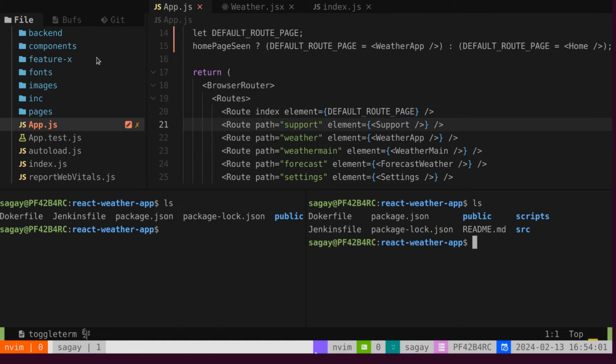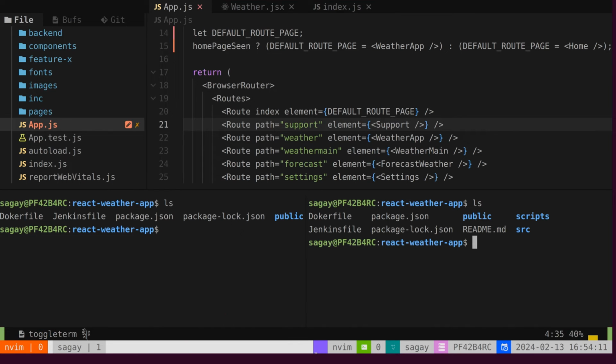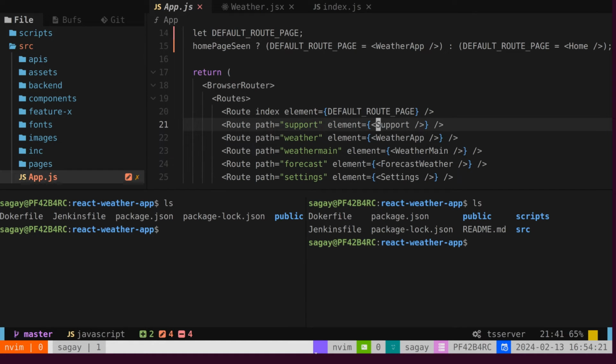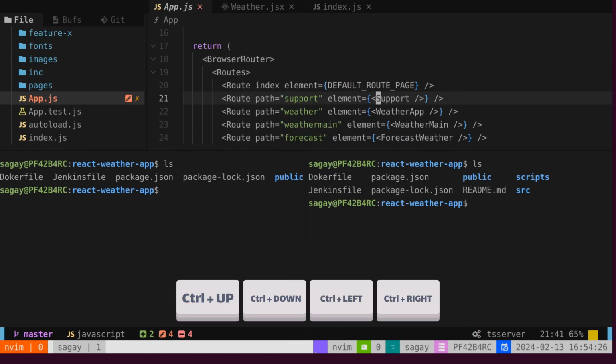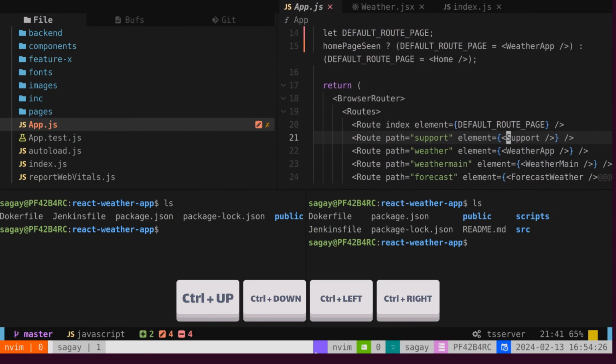For vertical navigation between splits, use the J and K commands, and for horizontal navigation, use the H and L commands. Resize the current split using the Control key along with the up, down, left, or right arrow keys.